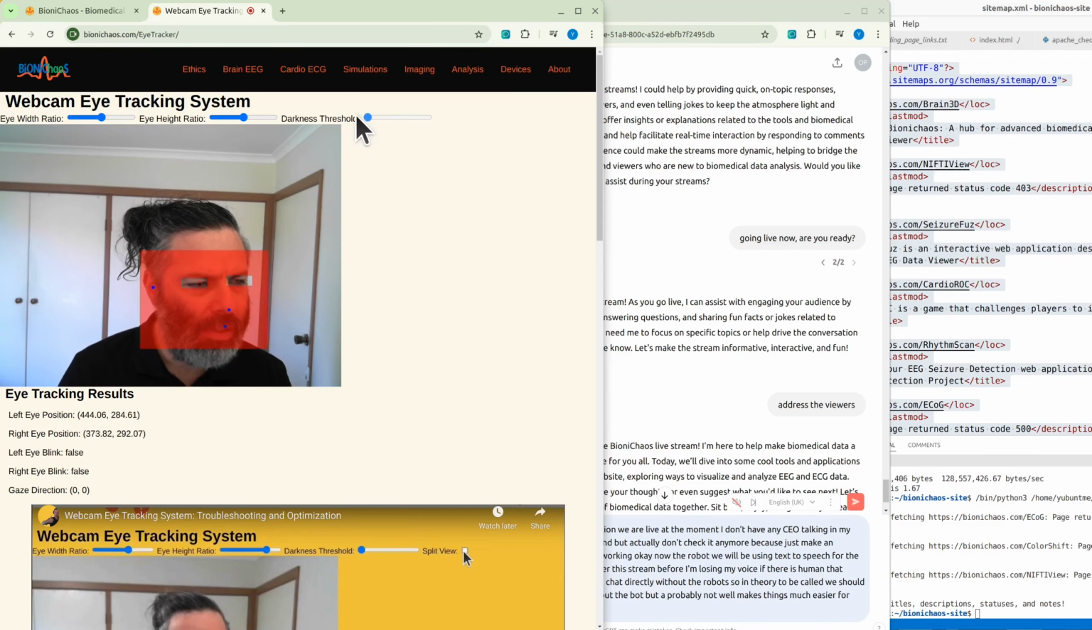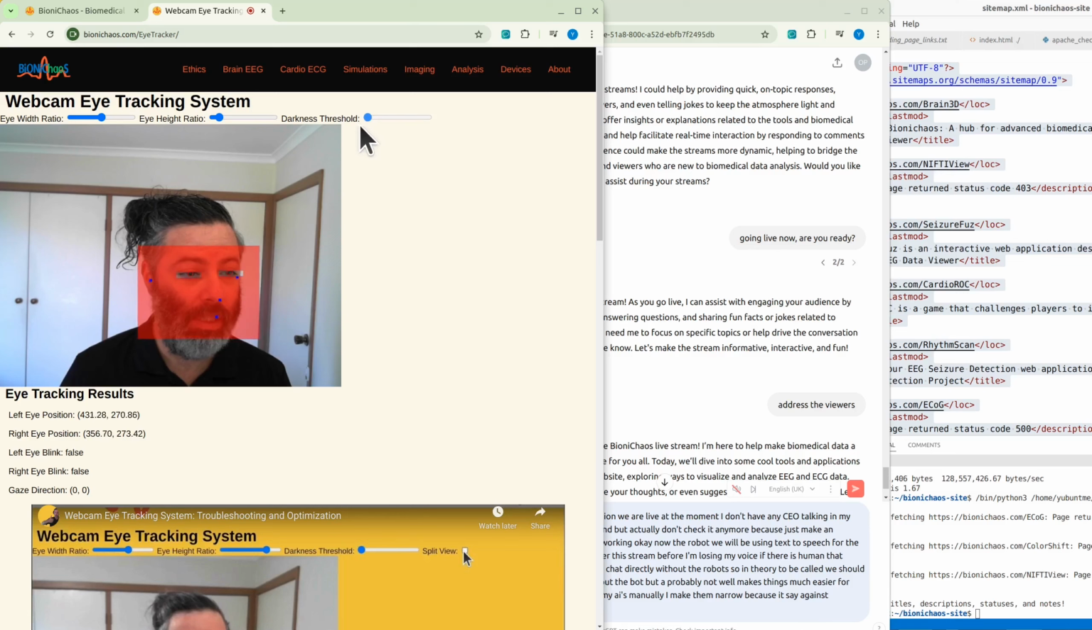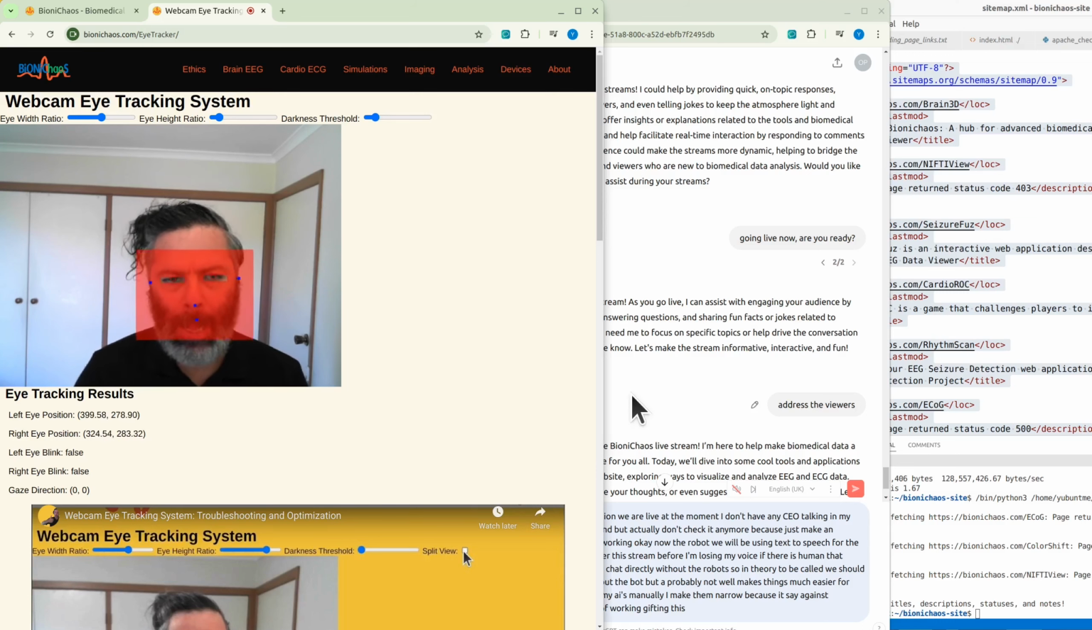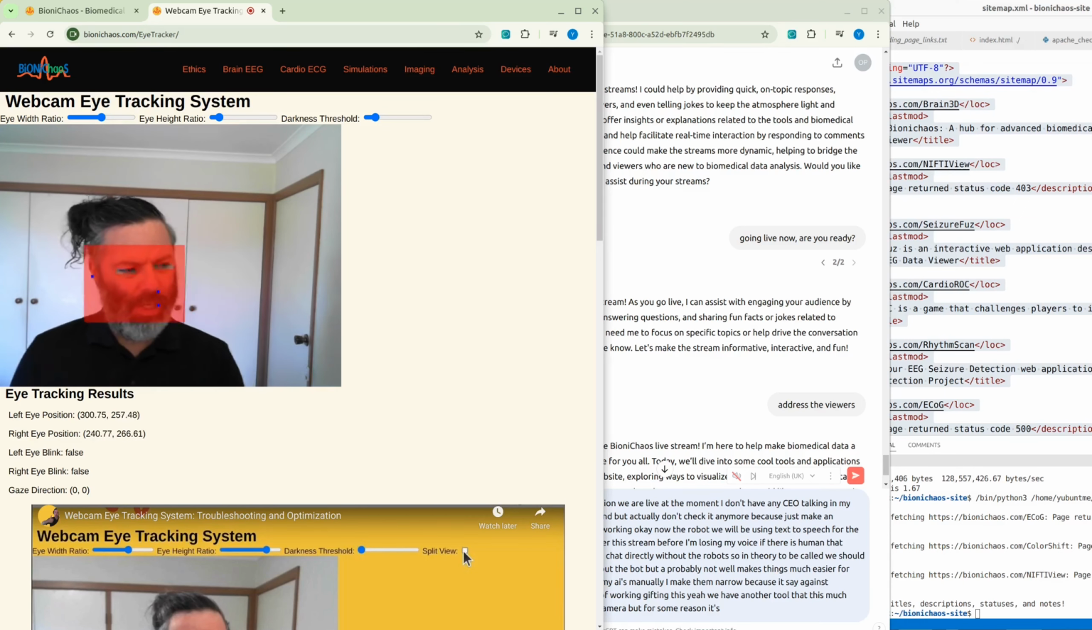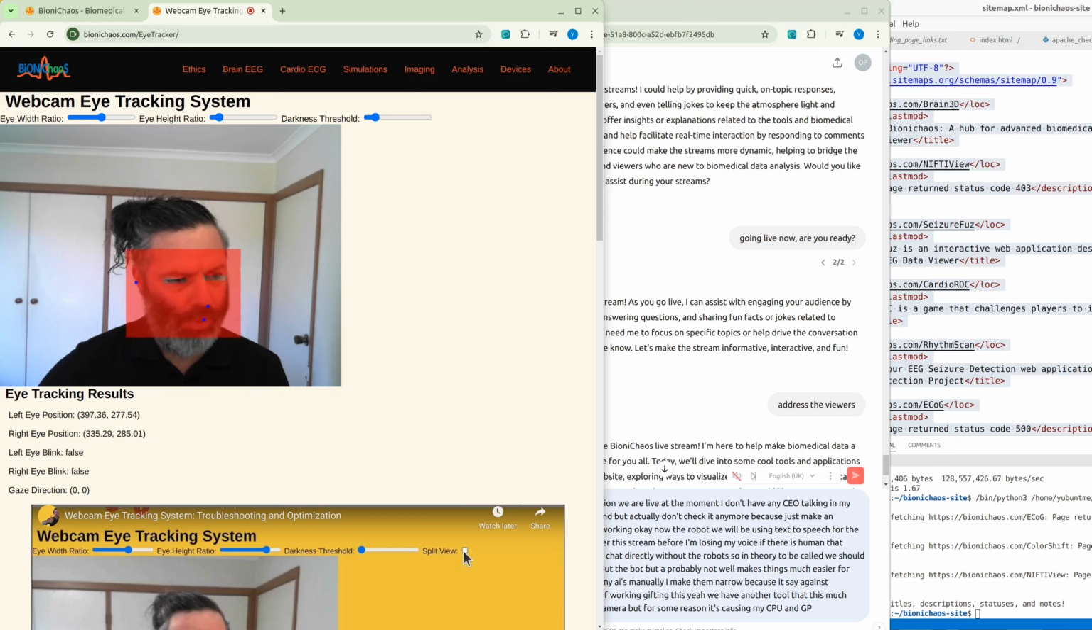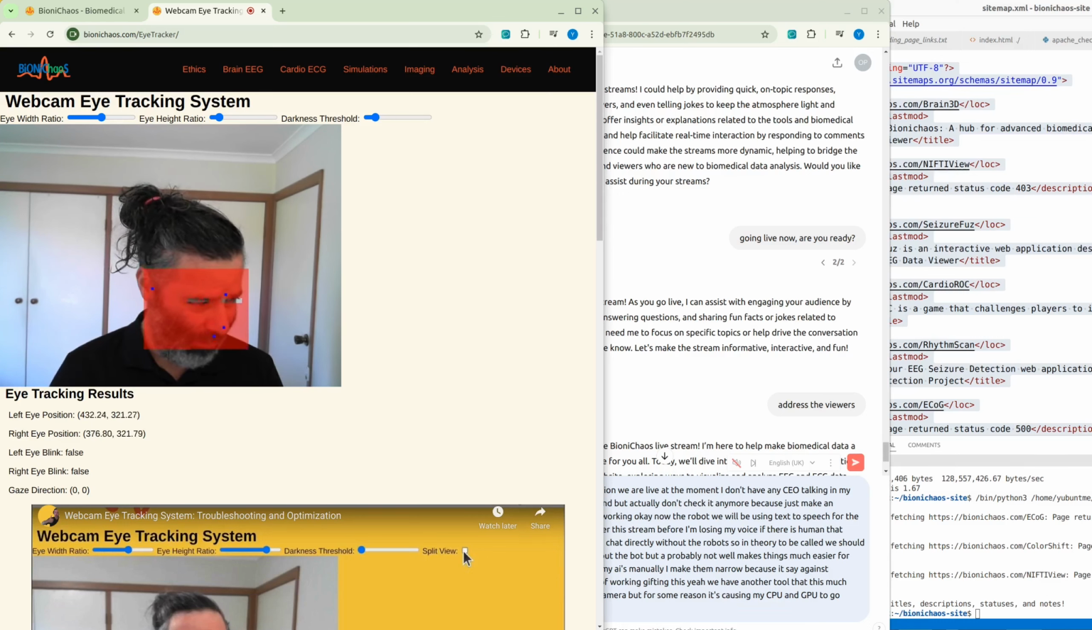For example, I kind of have to fix my eyes manually. It might make them a bit narrow because it's getting distracted by eyelids. It's kind of working. Keep testing this. Yeah, we have another tool that is much heavier, that is also using the camera. But for some reason it's causing my CPU or GPU to throttle. So we probably need to improve it.